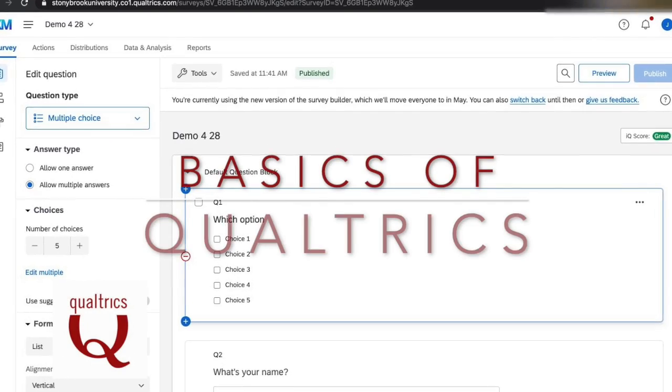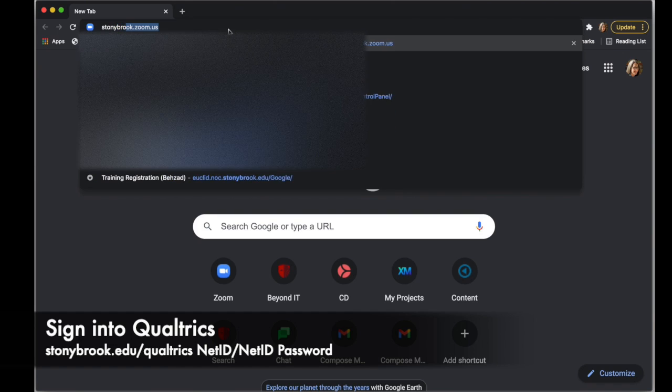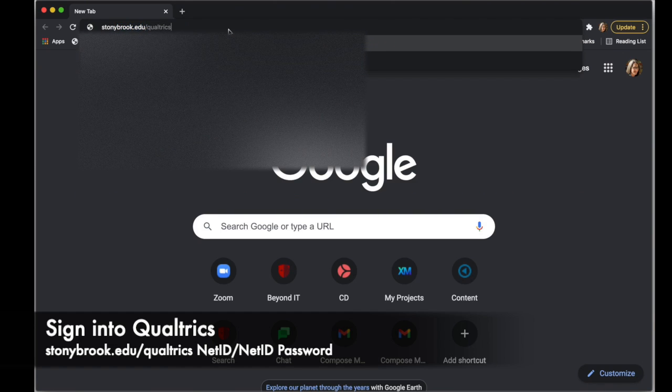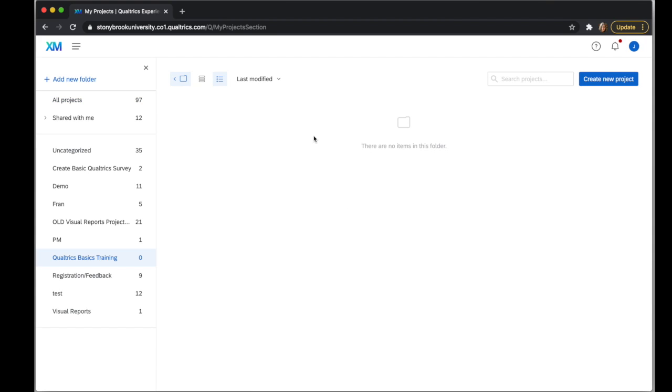We're going to take a look at the very basics of getting started in Qualtrics. First, at Stony Brook, sign in at stonybrook.edu/Qualtrics. Sign in with your NetID and use Duo as prompted, and you'll come into Qualtrics' main page.